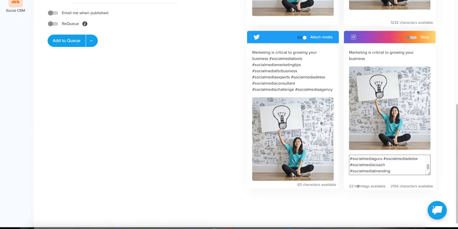We also added a hashtag counter because Instagram only allows a total of 30 hashtags. And if you have story turned on, they actually only allow 10 hashtags. So we help you stay out of trouble with the Instagram policy there. And instead of your post failing, it will actually warn you about how many hashtags you have available.